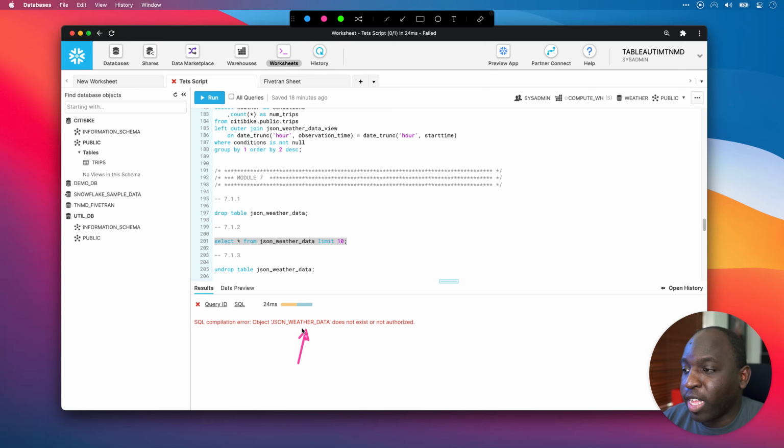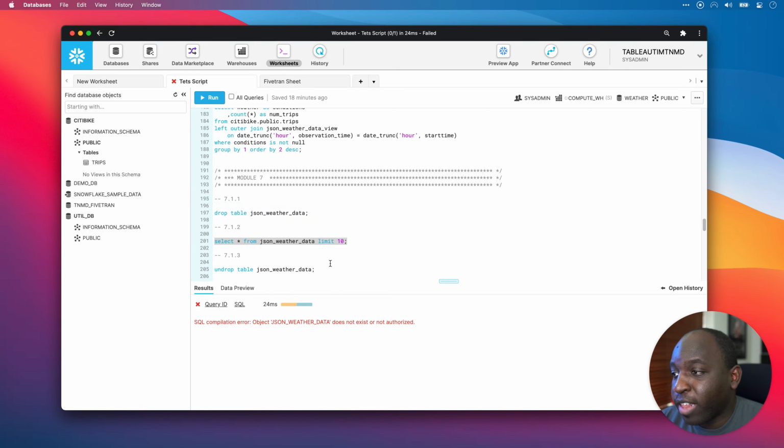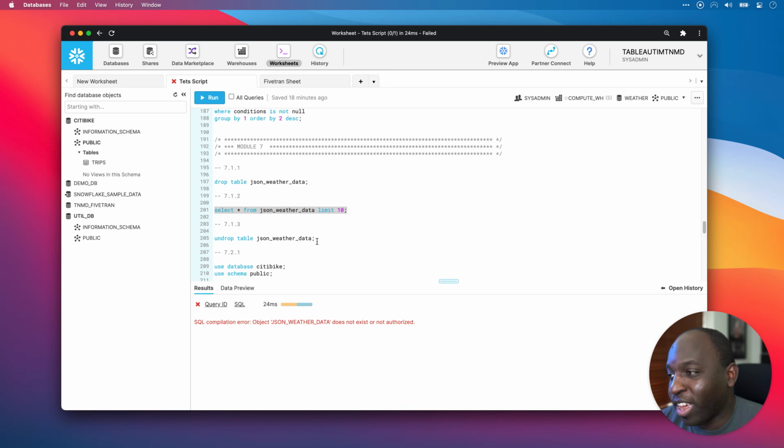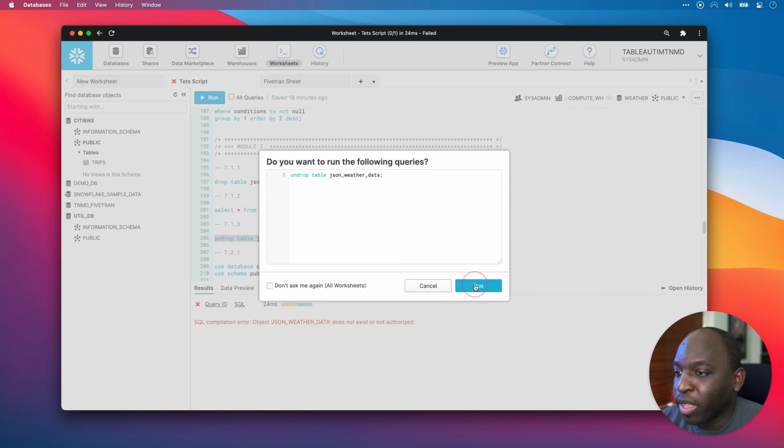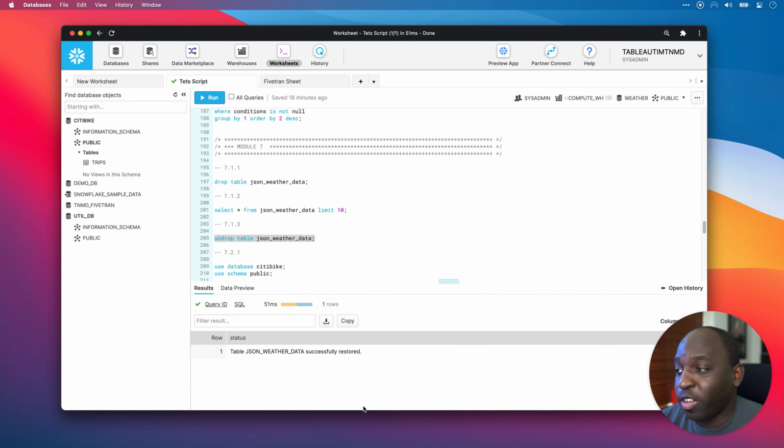The reason that's not working is, just to make this clear, we've just run this command to drop the data. That's why we're not seeing the data there. The next step is to undo that step, which is kind of nice. It has a nice little command for that. So undrop table JSON weather data, hit run, and it will basically undo that, and it will say here that table JSON weather data is successfully restored.